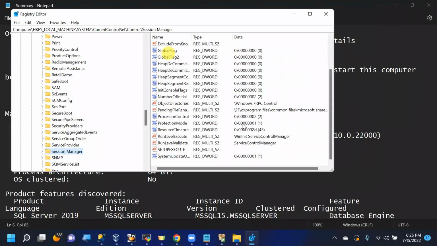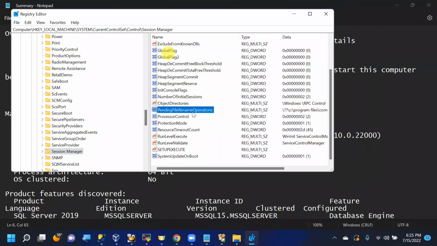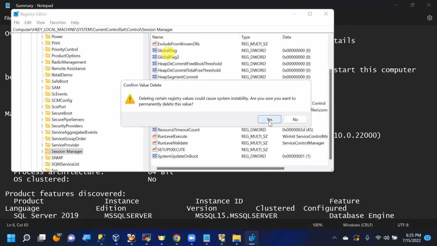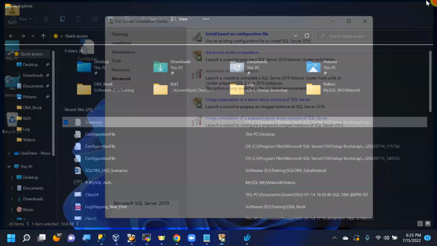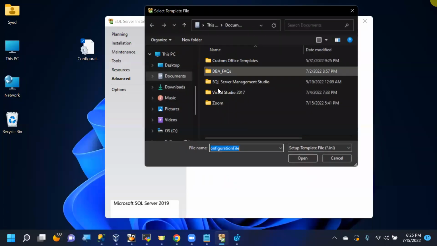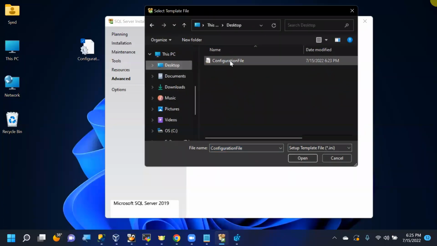On the right side we have PendingFileRenameOperations. Remember, this is only to avoid the restart, not for real time. I don't want to restart the server now. Later I want to restart, but I want to continue the installation. So I will delete this parameter. Deleted. Go back again and run the setup.